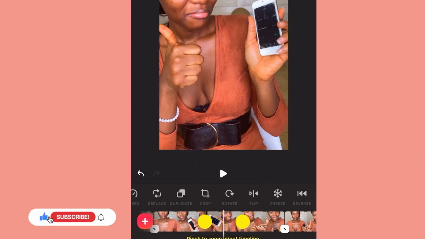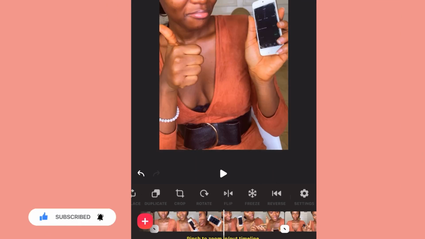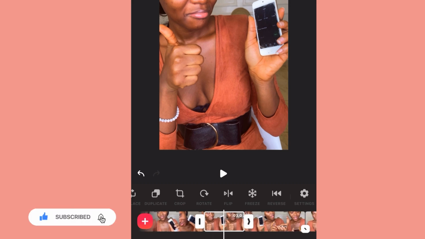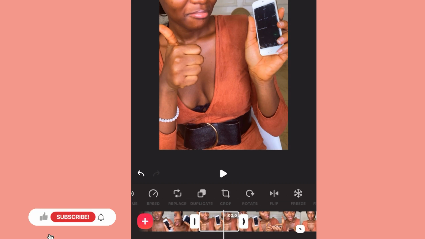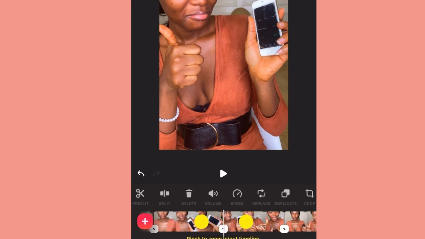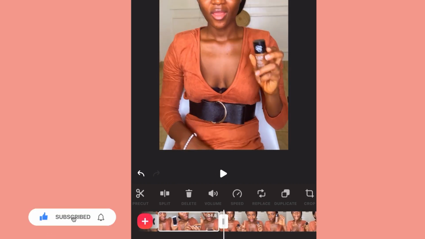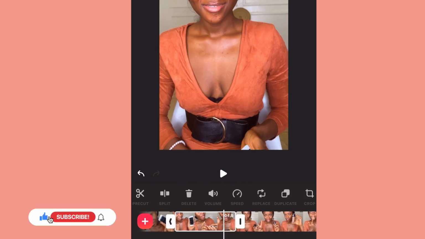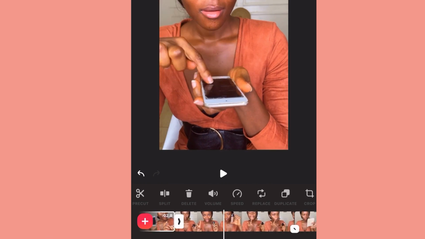Now you can also rotate it any way you want. You can flip it left, right, anyhow you like it, or you can freeze any part of the video and make it seem like a picture in your video. So I'm just showing you how it seems. Then we can also reverse, and this is how it seems in the video. That's like going back, making the video reverse, if you guys understand what I'm saying.